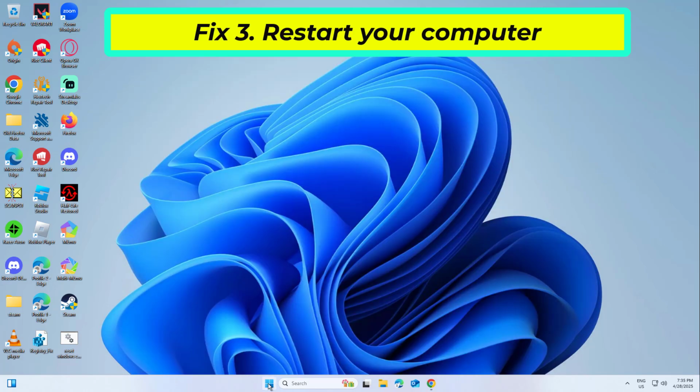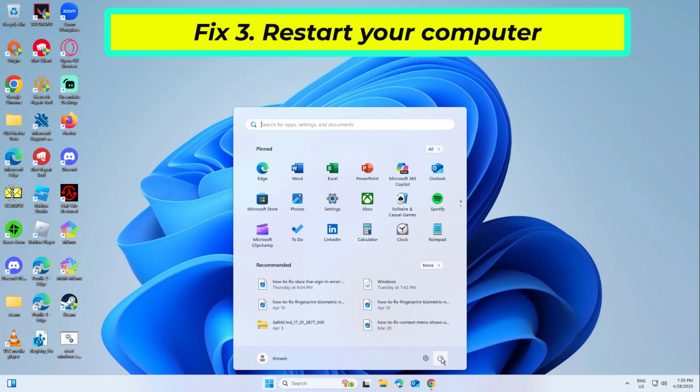If that didn't work, Fix 3. Restart your computer. A simple restart can resolve temporary glitches affecting the update process.